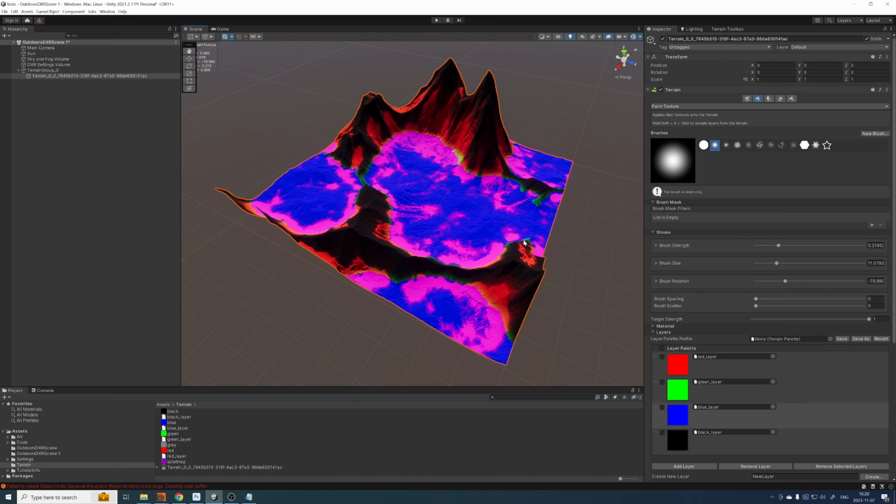Again, not making anything pretty here, I just want to show you the workflow between Houdini heightfields and Unity.